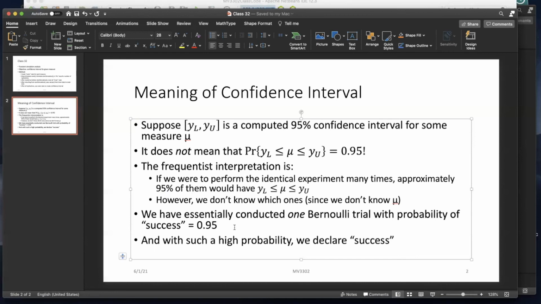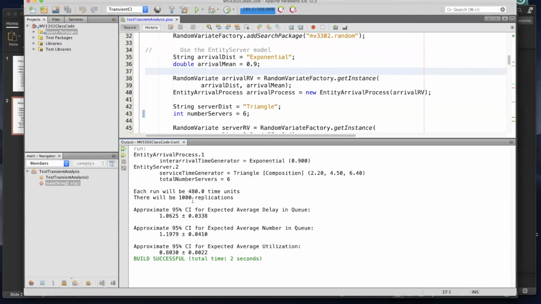Okay, so it's just important to understand, because we can't say the probability that our true expected average delay in Q is between these two values is 0.95. We can't say that. What we can say is if we were now to do this whole experiment many, many times, then roughly 95% of those times, that true mean will be between these two values. So we're going to declare victory anyway, because we're only going to do this once. But 5% of the time, we're going to be wrong. And it's important to understand that we will be wrong sometimes.